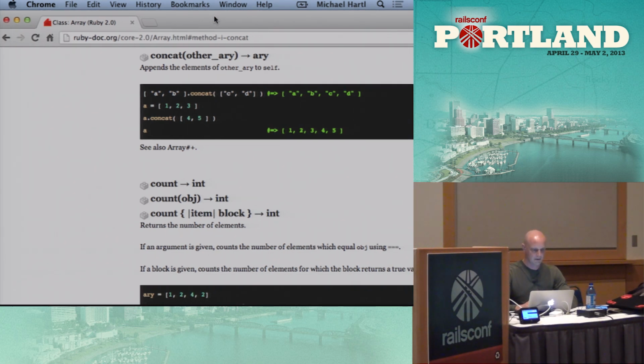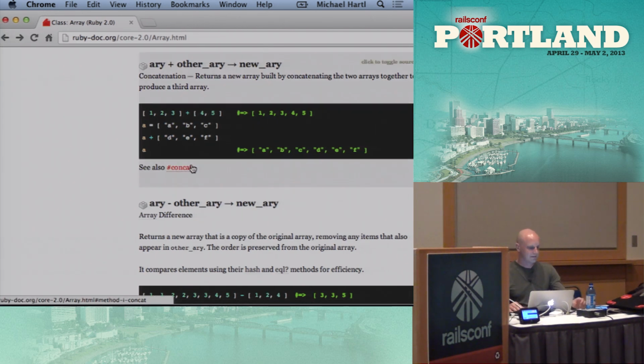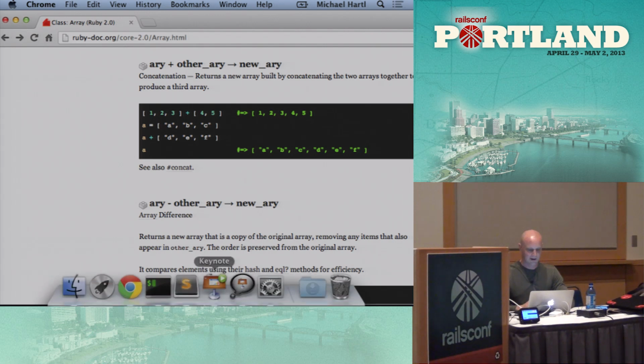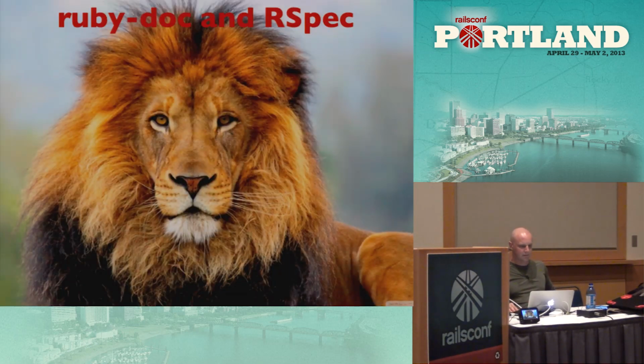Good. Okay, so this is an exploration using IRB, but I want to get a little fancier. Let's take a look at this. So I want to talk a little bit about RubyDoc and RSpec. How many people here have used RSpec? At least a little bit? That's good. Got it. So this is our lion, introducing us to RubyDoc and RSpec.